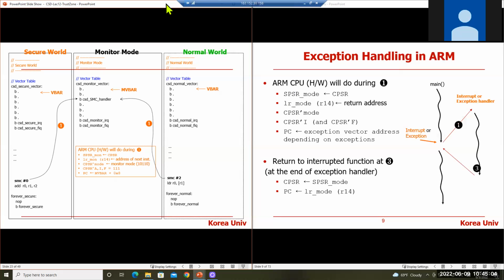So what is happening if you execute SMC? Very similar. Take a look at that. So SPSR, right, same thing. SPSR in monitor mode, right? That will have current program status register information. For example, you execute SMC instruction here. Then they will take you to monitor mode, right? And the current CPSR information will be stored in SPSR. And CPSR mode bit will be changed to monitor.